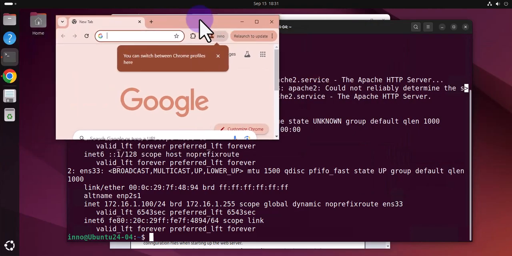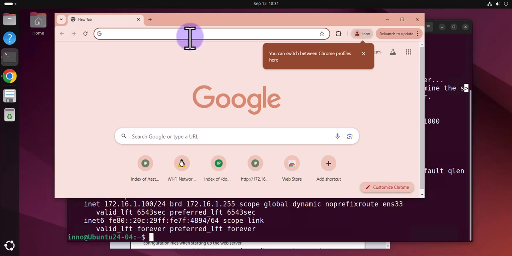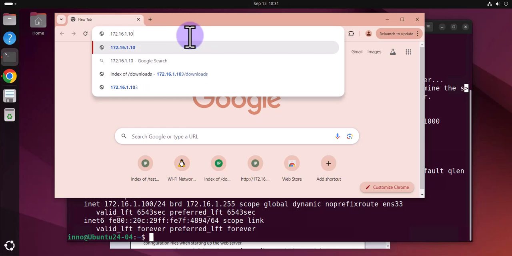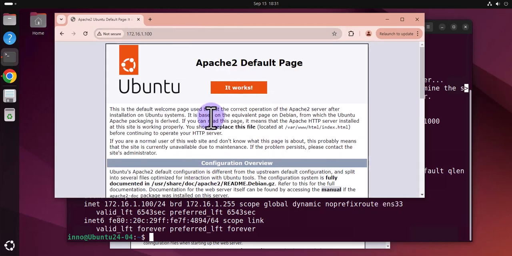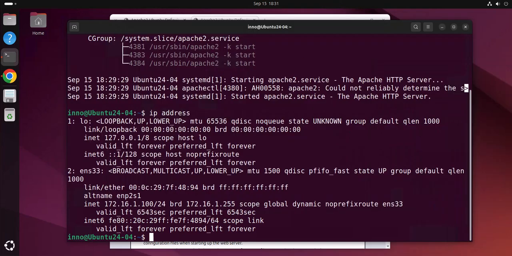Okay, I have a browser here. Let me put that IP address, 172.16.1.100, and I'm getting that page as well. So as you can see, we are able to access that page, and like I said, this is the default web page.